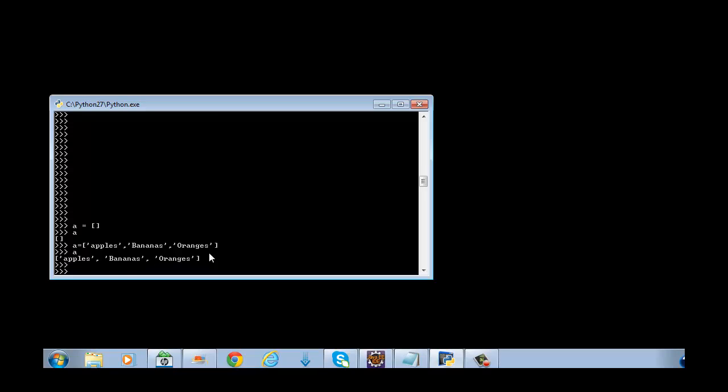So how do you access the elements in the list? For example, if you want to access position 0, you can give the position within the square brackets and it will give you apples. Now if you want to access oranges, you can give its position 2 and you get the result.